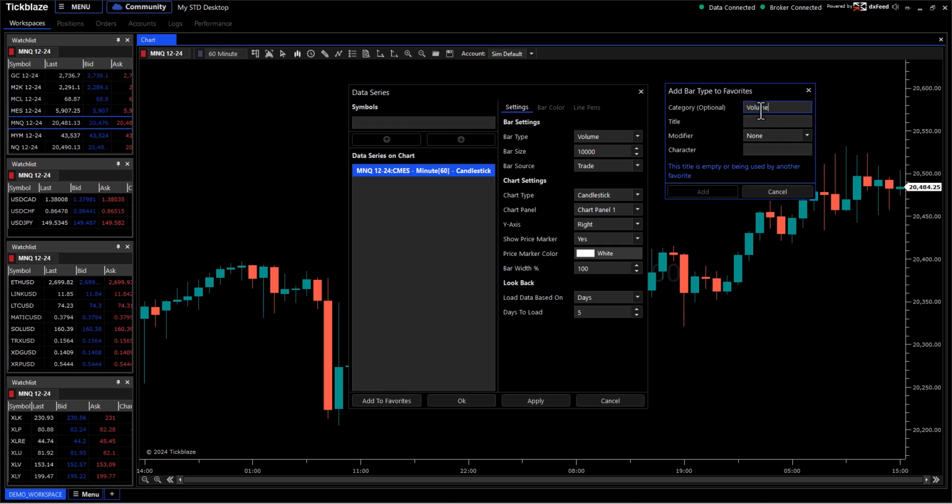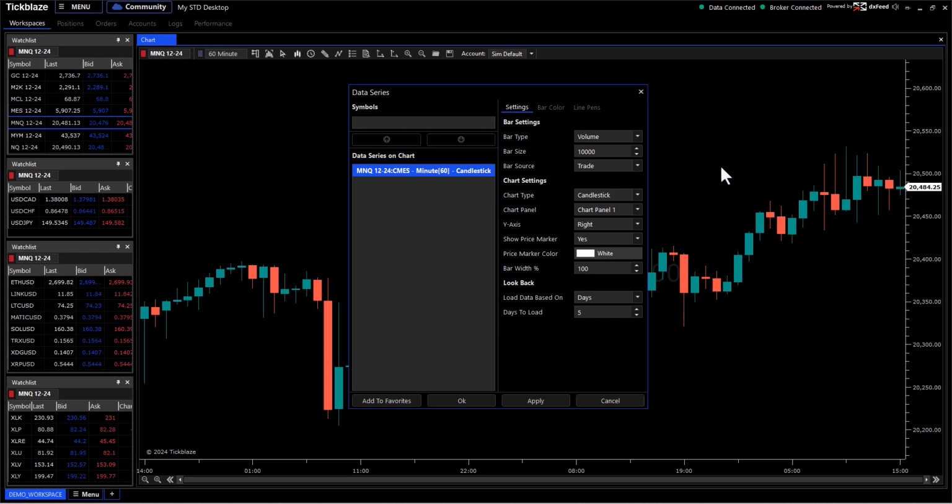So I'm going to put a volume category here, and then I'm just basically going to put 10,000 ticks. We can do that, or we can do 10,000 volume, just so that you know what it is. I'm not really fond of adding hotkeys for these. I normally will add a hotkey for my draw tools, but not for my bar types. And I'm going to hit add.